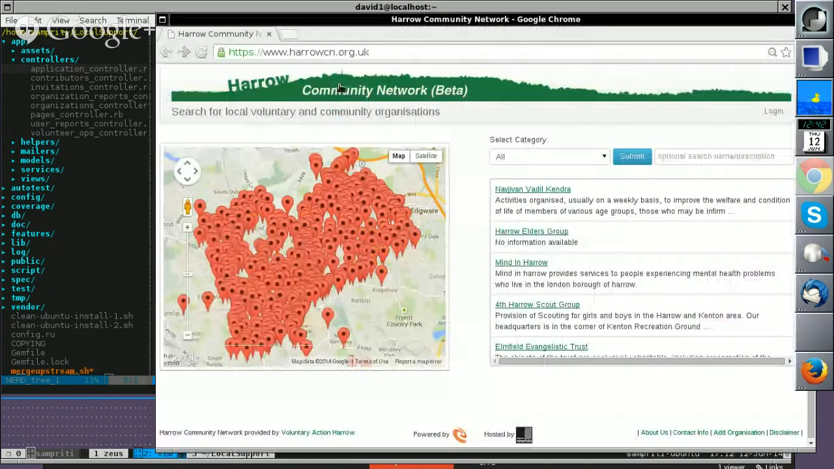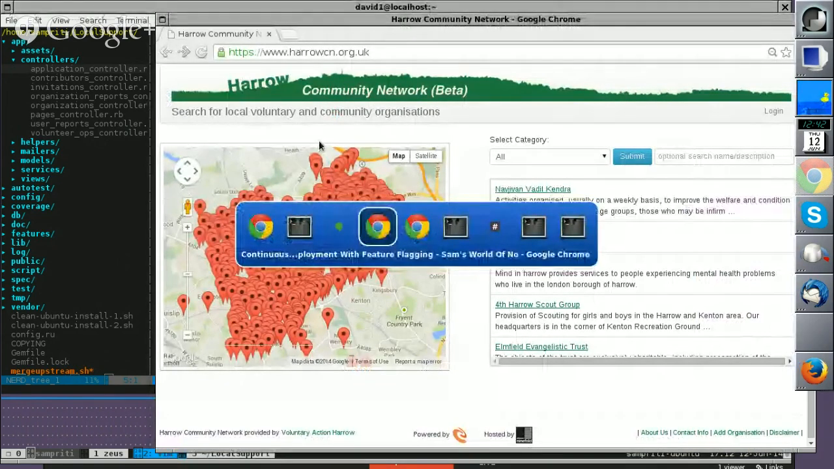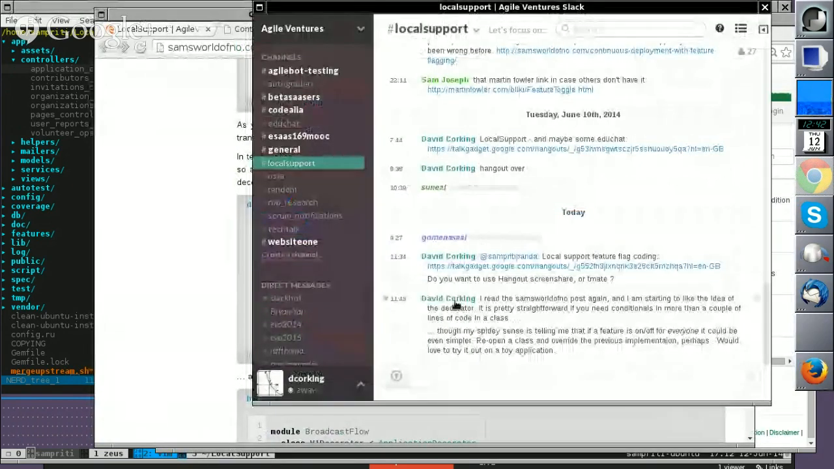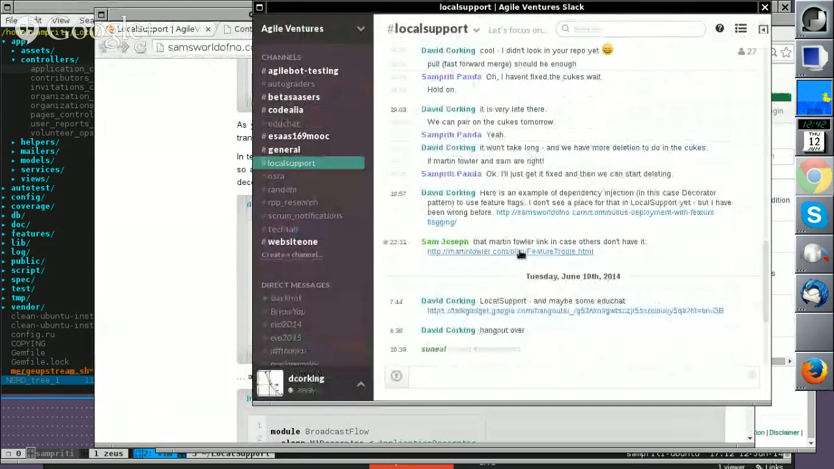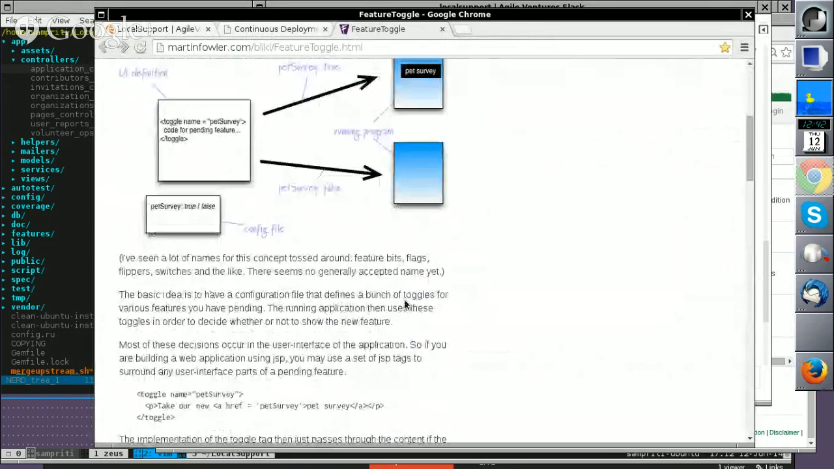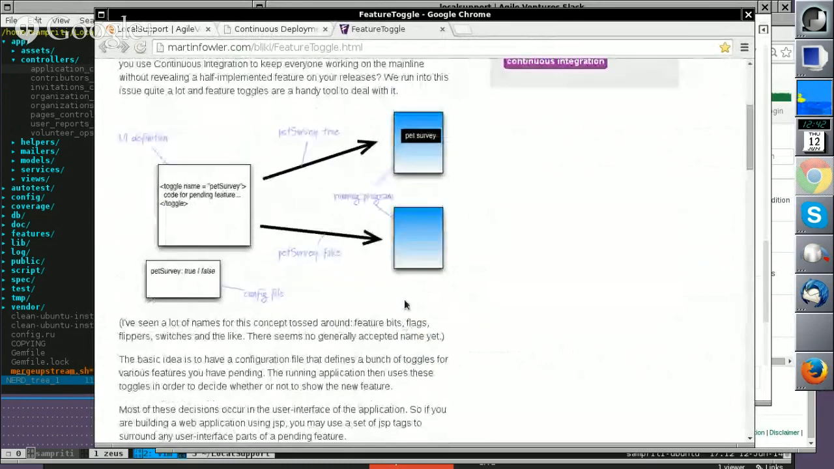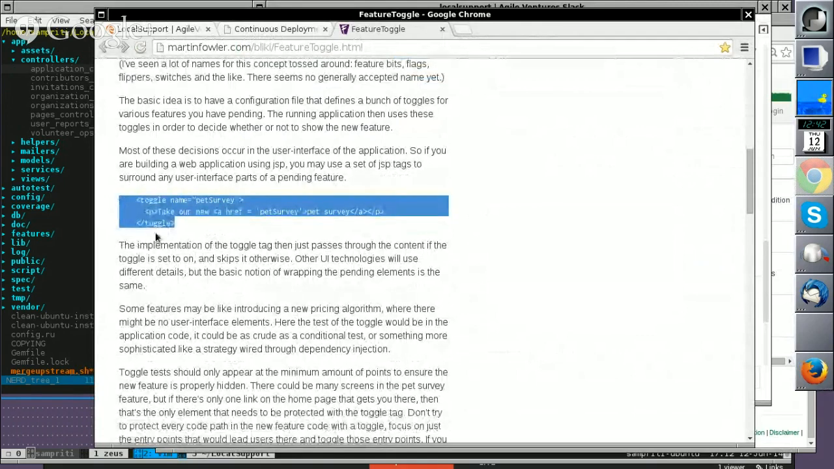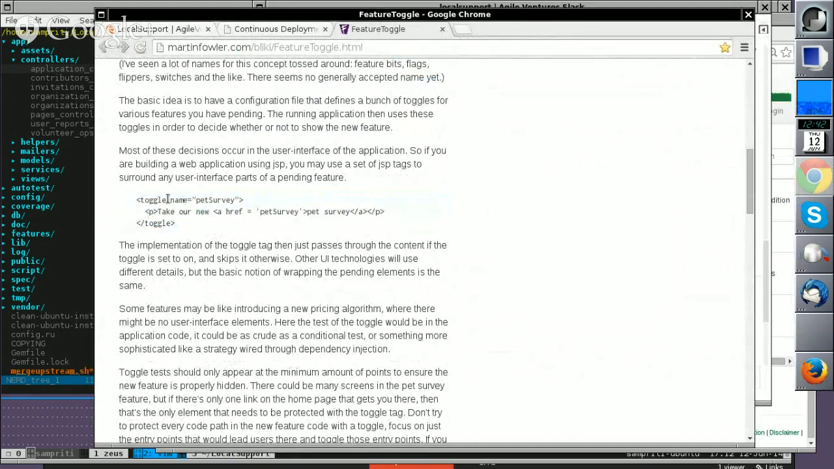I don't know if we should bring Sam in here. We could do what we were talking about yesterday. It's in here: the feature toggle article by Martin Fowler, where he's suggesting that all you do is switch the button or the link on and off. All he's doing is switching it off in the HTML. This is JSP, but it's the same thing for ERB.